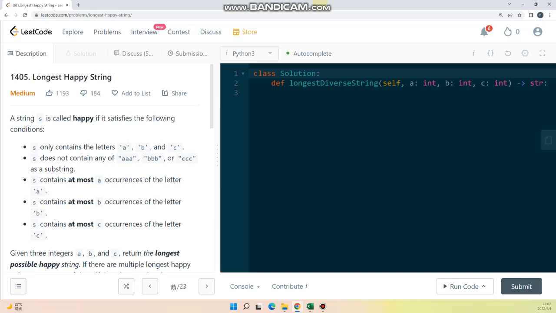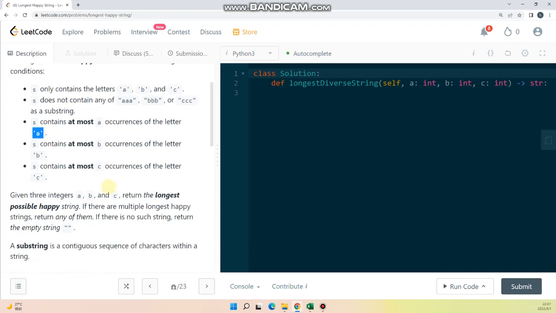A string is called a happy string if it satisfies the following conditions: S only contains A, B, and C, and S does not contain any of AAA, BBB, and CCC, and S contains at most a occurrences of the letter A, and same for B and C. It's a little bit tricky here, and given the occurrences of A, B, C, we are supposed to return the longest possible happy string.